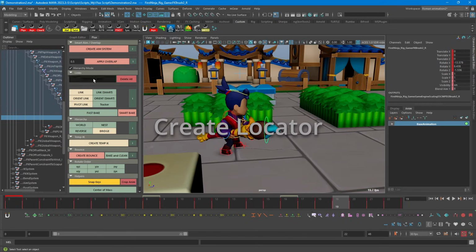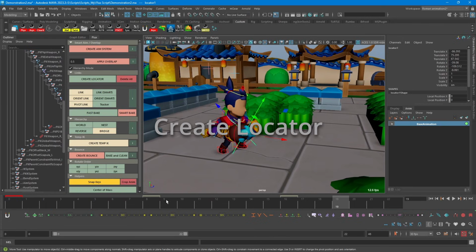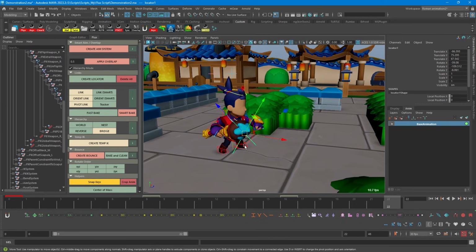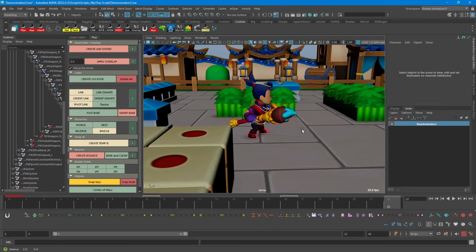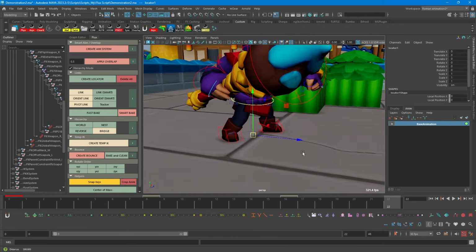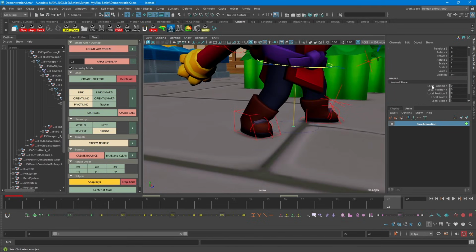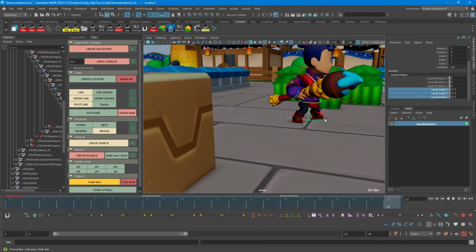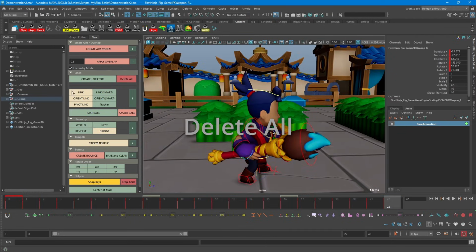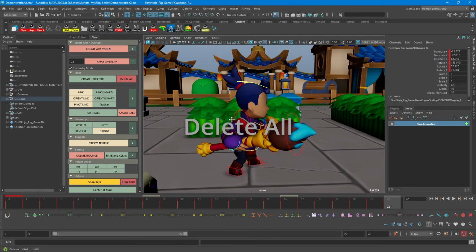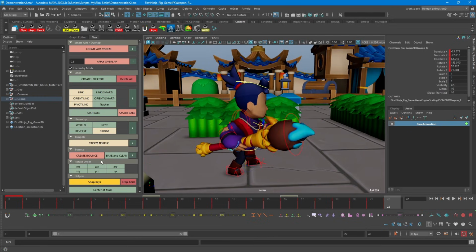Create Locator. This tool just creates a locator in the place of your controller. If you have nothing selected, the locator will be created at the origin. Delete All. This button looks for locators that were created by this plugin and deletes them.